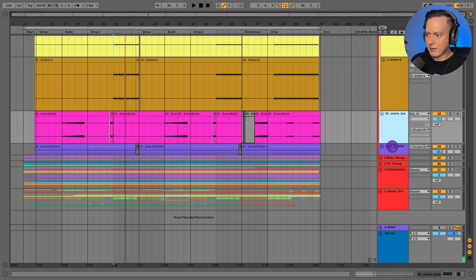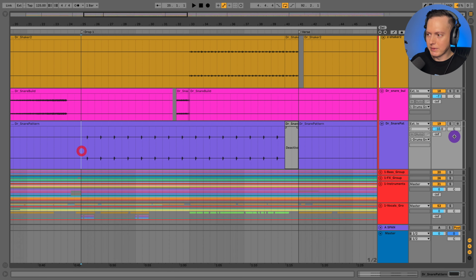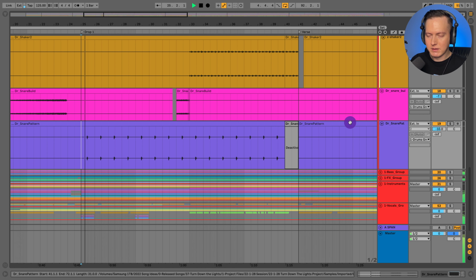And I've got a snare buildup and this snare pattern, which is just going to give a bit of a rhythm to the drop. Just that snare sound.